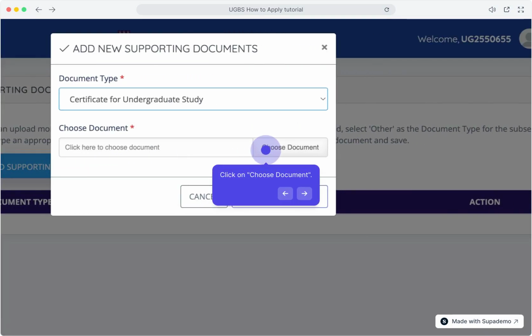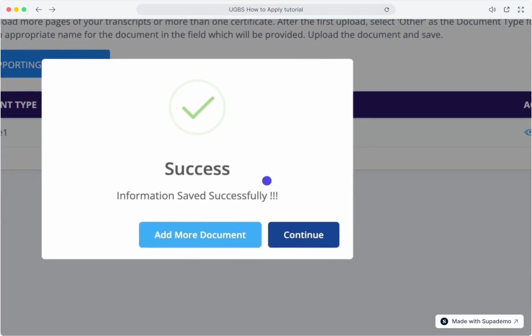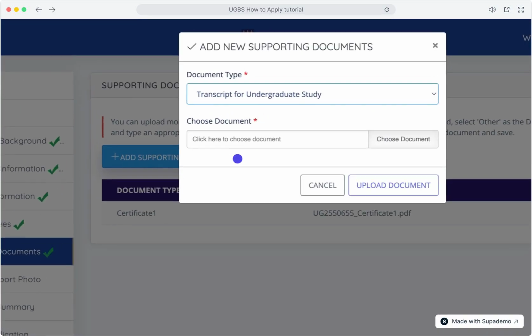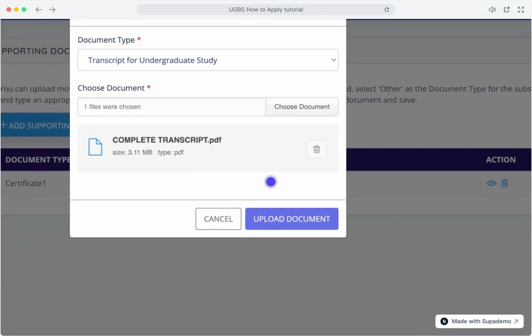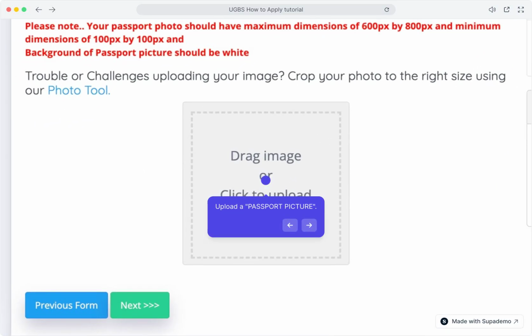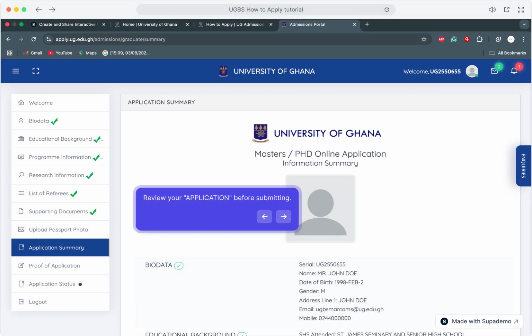Click on Choose Document. Next up, click on Upload Document. Click on Add More Document. Once that's done, click on Add Supporting Documents. After, click on Choose Document. After, click on Upload Document. Then click on Continue. Upload a passport picture. Click on Next. Review your application before submitting.